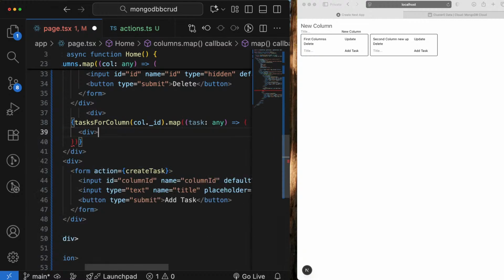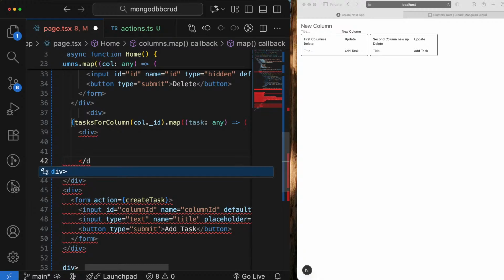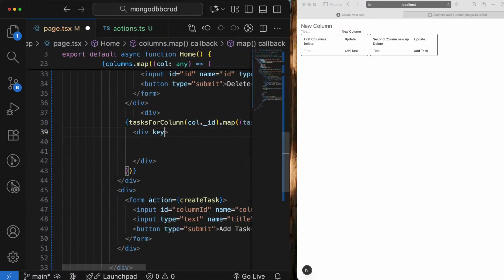We'll give it a div with a key. The key needs to be task dot underscore ID. And inside of this, we should be able to go task, let's go ID. It is still not getting it. Let me see, what am I missing?